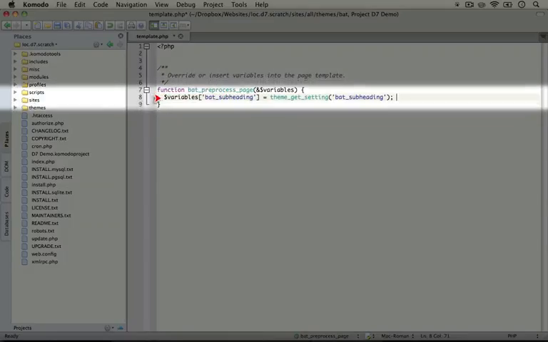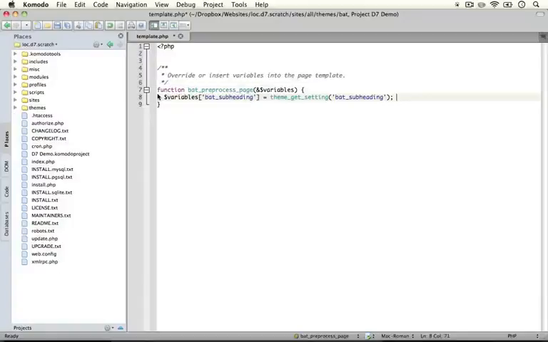In it, all we're doing is setting up a new variable inside of the variables array, and this variables array gets passed to the page template file. And we're grabbing our setting that we set in a previous step, bat subheading, and we're pulling it out using the themeGetSetting function. Now when we change the page.tpl.php file, what we're going to do is remove this themeGetSetting part and replace it with the variable that we just set. Okay, go ahead and make sure that your template file is saved.